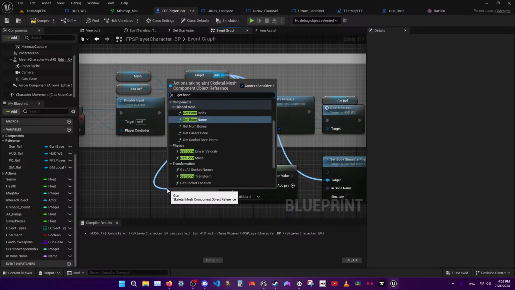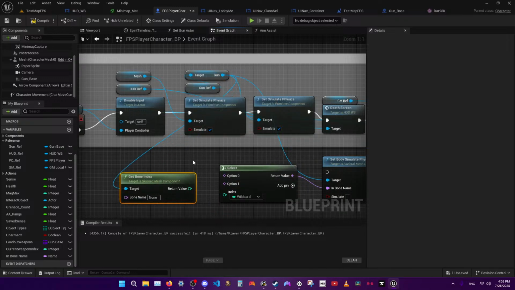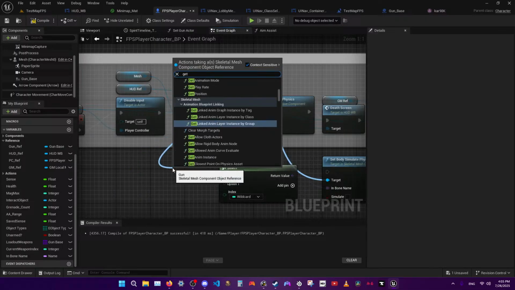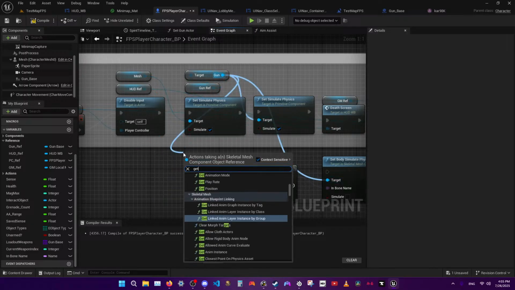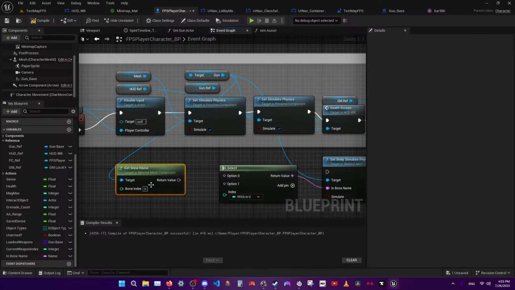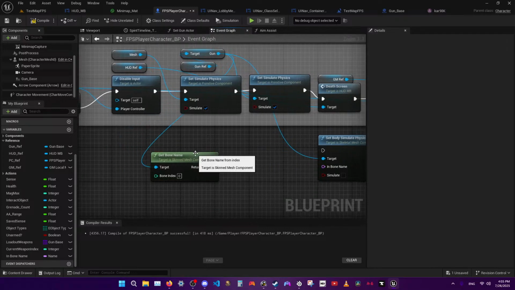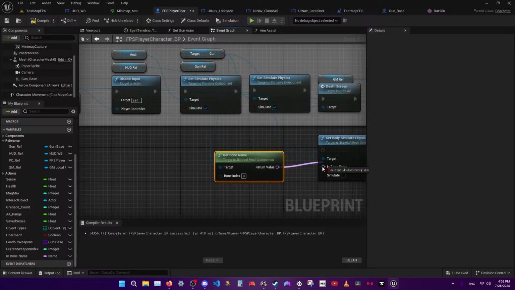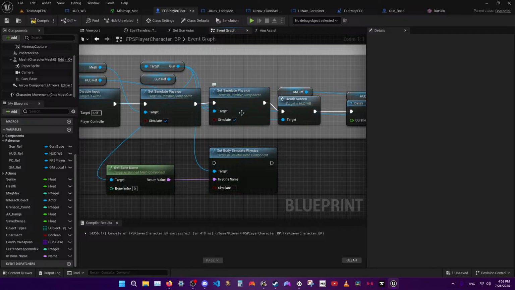Get bone name. Can I get the bone index from the name? Okay, so... Oh, no, okay, that gets the bone index. Get bone name from bone index, and... So actually, we don't need this select node. I think this should actually function. Theoretically, this should just work.